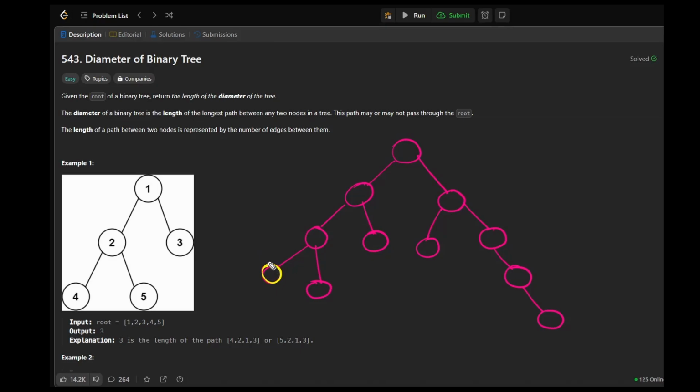To do that, every node can return the length of the longest path. For the leaf node, it would be 0. For this parent node, it would be the longest of the left subtree and the right subtree, which is 0 and 0, plus this length, which would be 0 plus 1, so 1 over here.